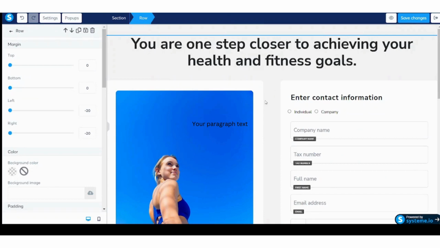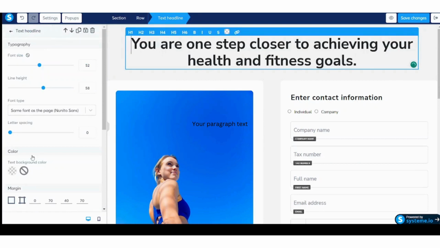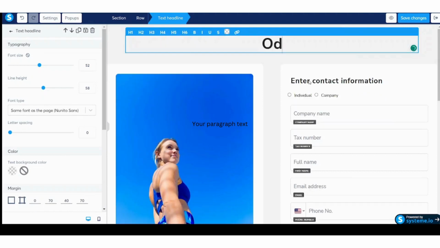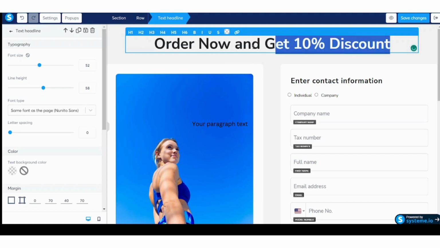Next, whenever you want to edit anything in here, all you need to do is just press on it and it will give you all the properties that you can manipulate. So let's change this one and say, for example, order now and get 10% discount.